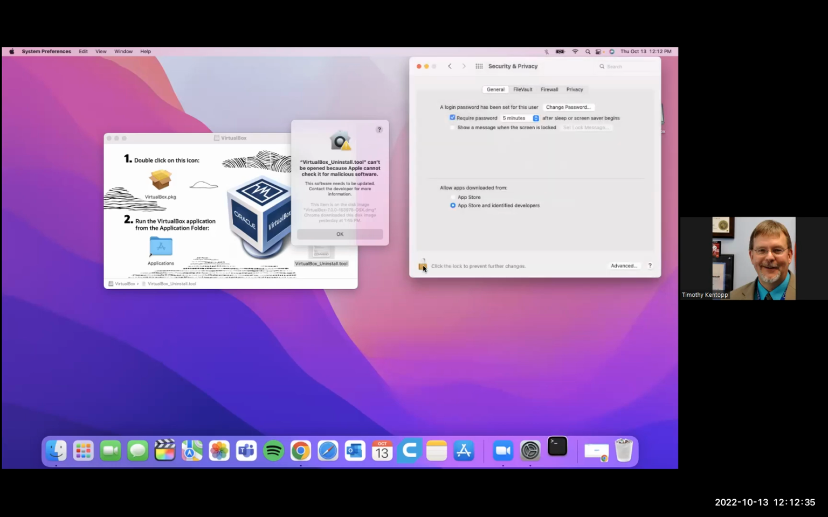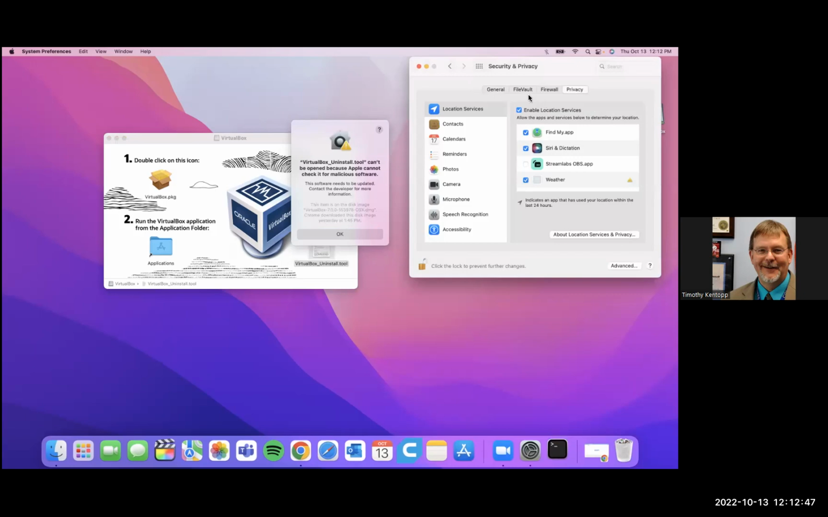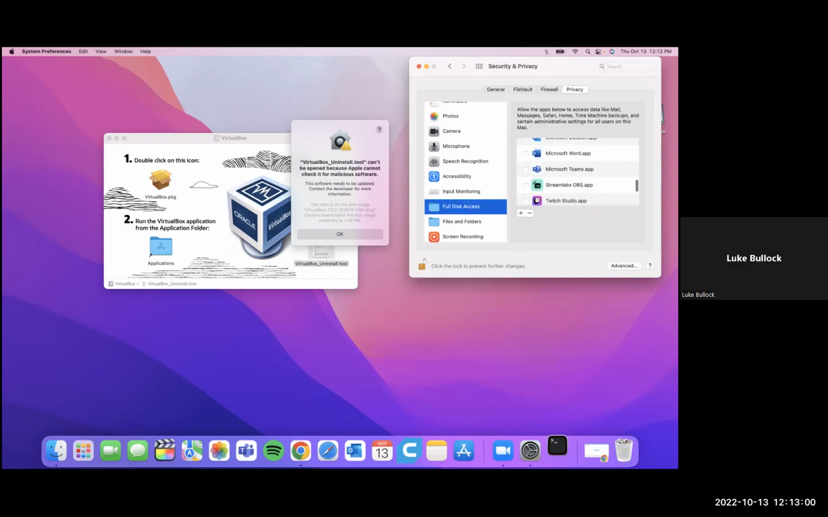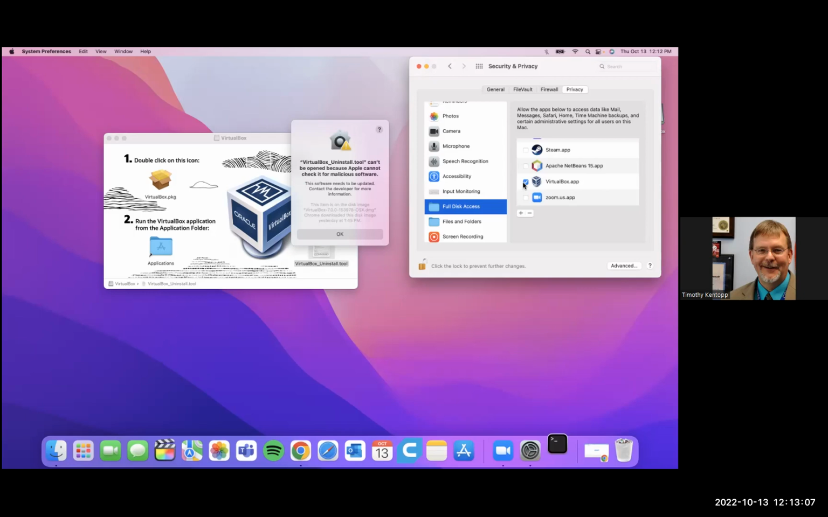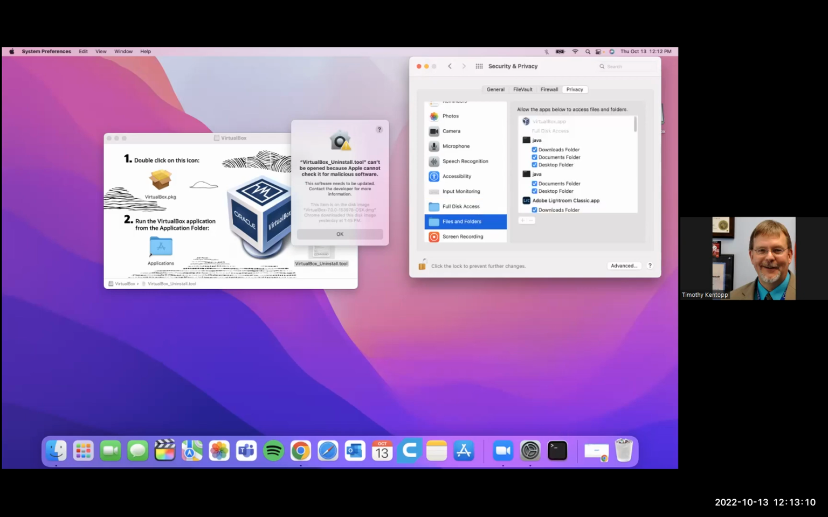Go in, it says App Store and identified developers, right? So that is selected. Okay, go into the privacy tab. Let's go into files and folders and full disk access. I already gave it these privileges before. The only one it didn't have was full disk access, and I gave it that. File and folders is the same.